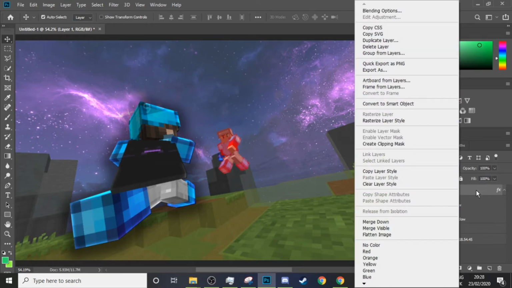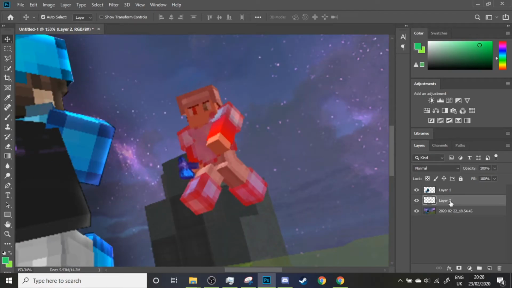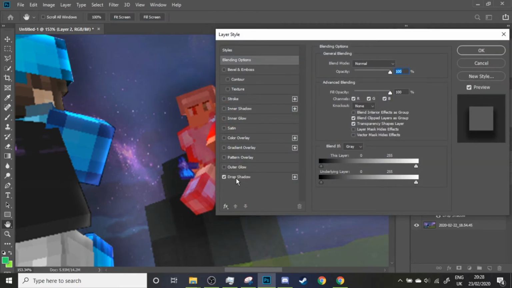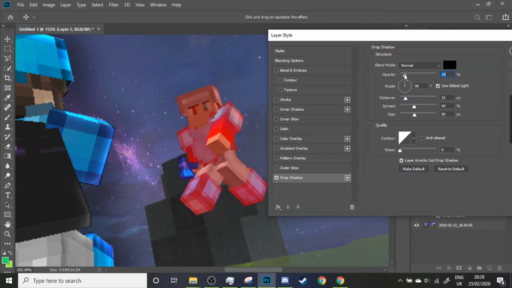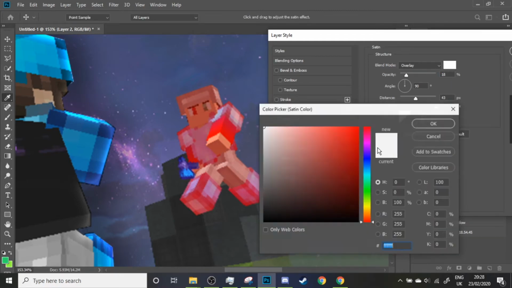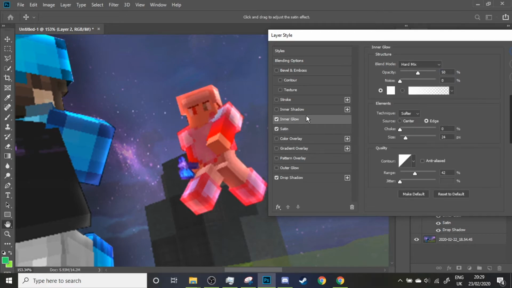So then you just right click, copy layer style, and you can paste the same thing for your other character. But considering how this character looks like it's getting damaged, you want to go to blending options, do the same thing for this guy, but change the opacity to make it look less visible. Satin, change this to red, and you don't want to change it too red. You only want to change it to an amount that seems acceptable.